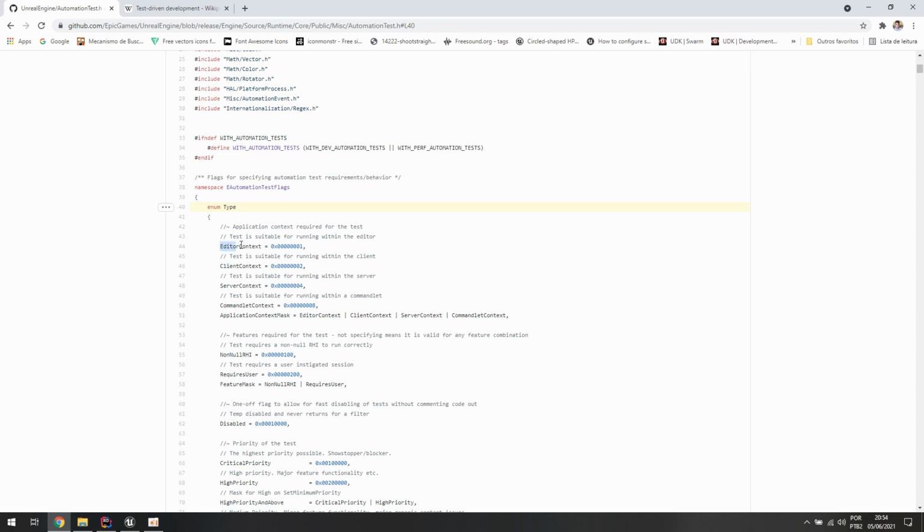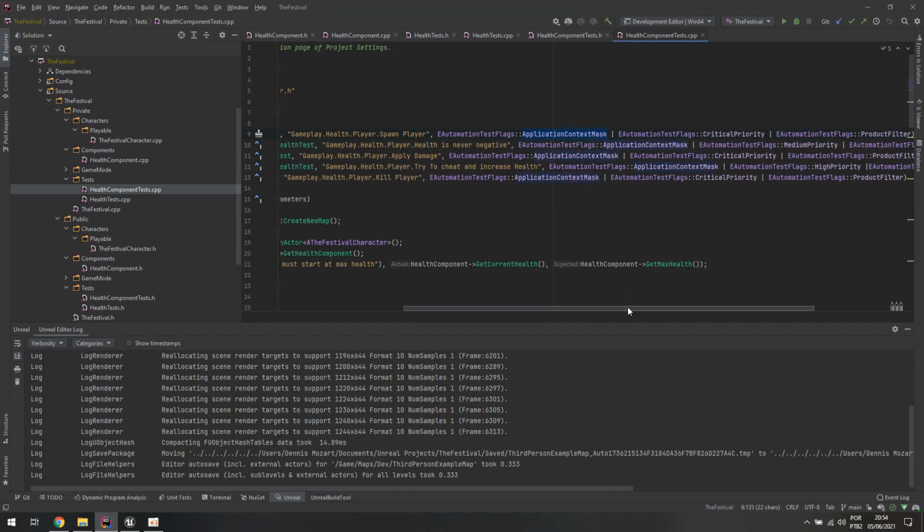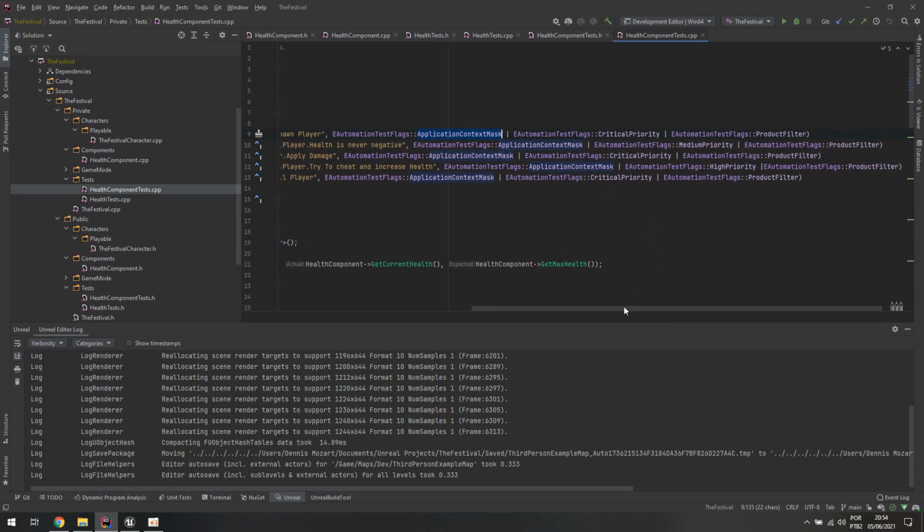So this is not intended to do any sort of replication. I could be just adding the editor because that's my main goal. It's just testing in the editor. I'm not quite sure yet what the commandlet is, but yeah. So just to be safe, I usually take the application context mask, which is basically all of them. But I could just use the editor context. It could be just the editor, but whatever.